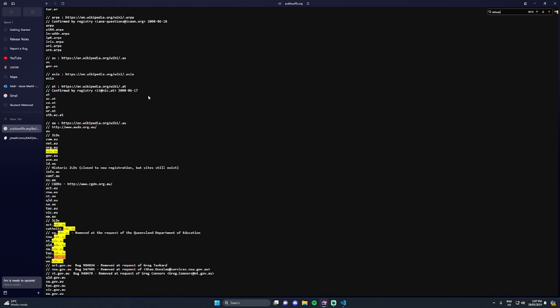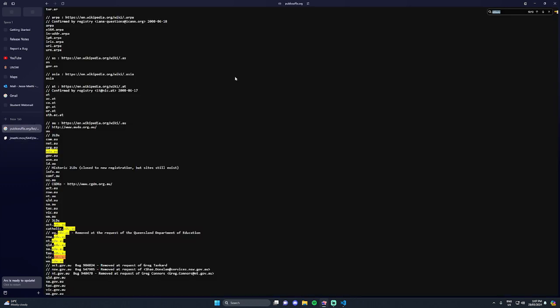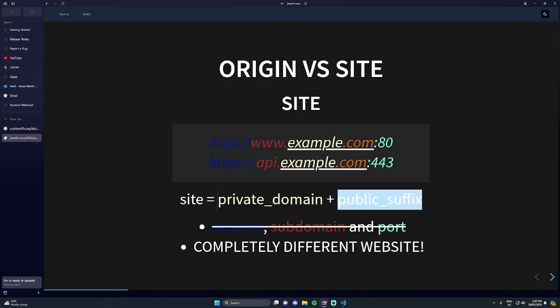So our uni email, the UNSW part is actually not the private part. That's the private domain, and then we have the public suffix being unsw.edu.au, right? So that's public suffix and then private domain. If you change these bits of the URL, you are on a different site, a completely different site.